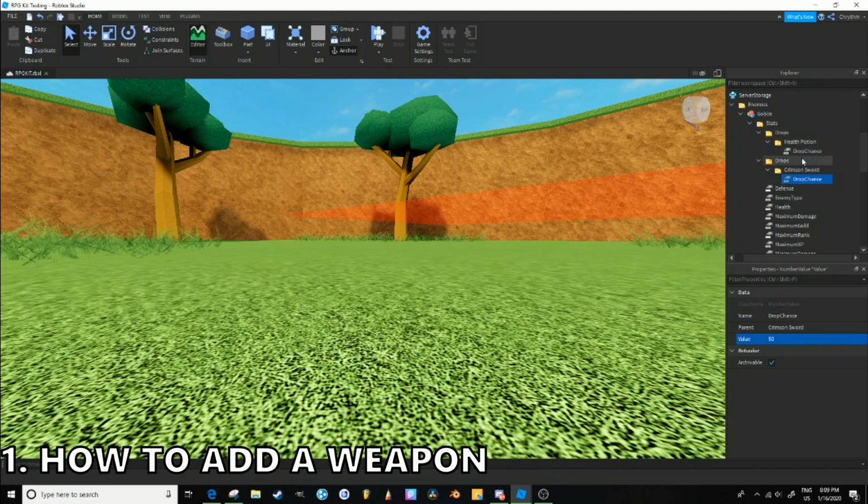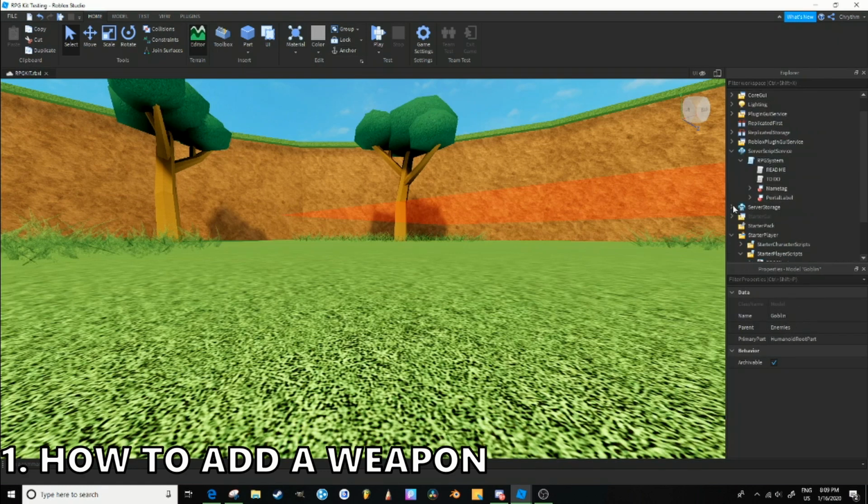That's it. But the default drop that I already have in most of these enemies is a health potion. It'll have 5% drop in Goblin. But yeah, that's that for a weapon. If you want to add it to a shop, that's later in the video.